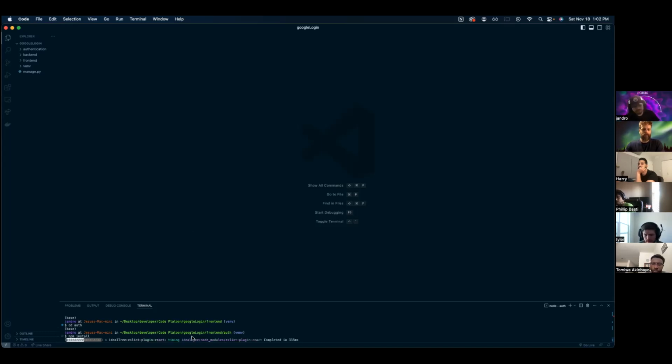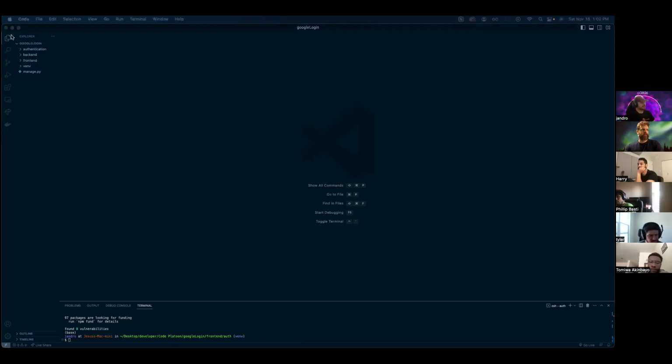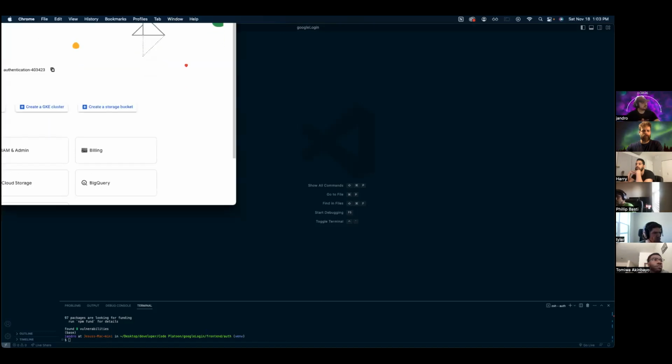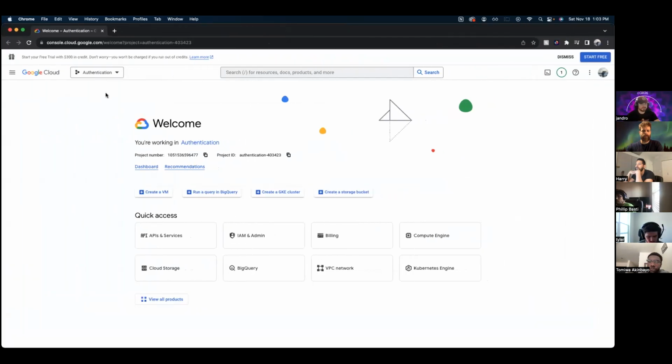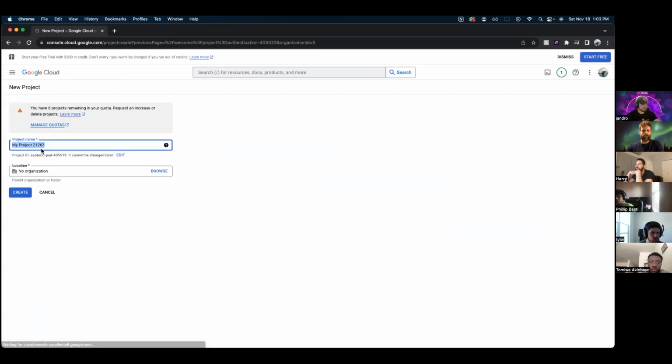So whenever you guys try to look up Google Auth on how to do it with React, there's a lot of methods that have been deprecated already. So I kind of had to go and create this by using the actual documentation and kind of doing a custom view of it. So first you have to go to the Google API console, and I have it linked right there. You go to create a new project. Let's just call it my project 21263.